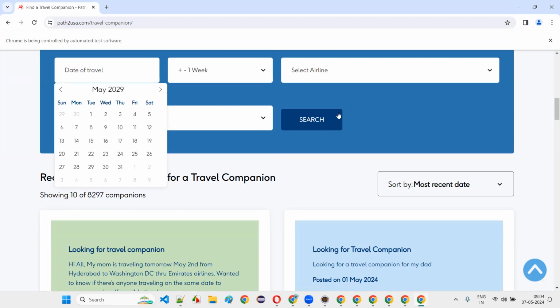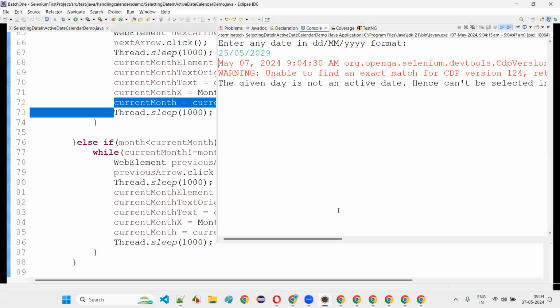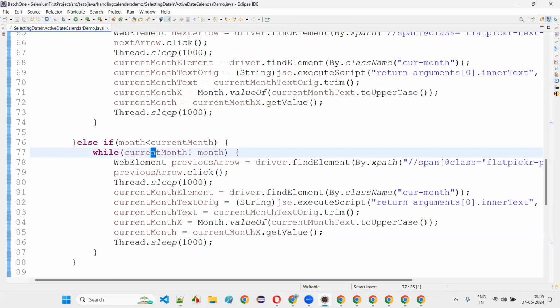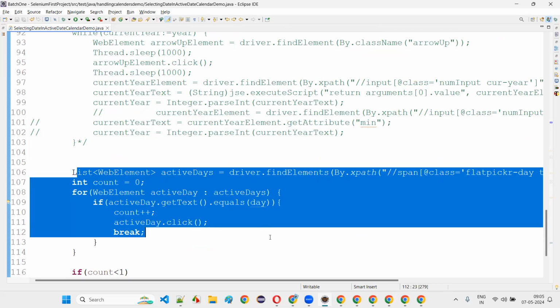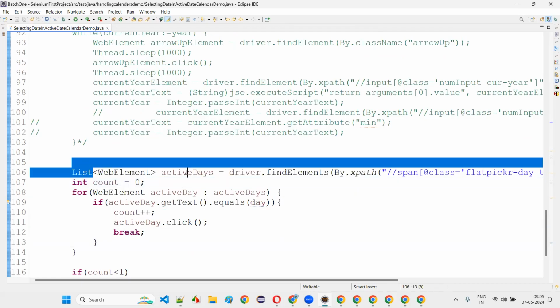Yeah, it's not going in. That's not why it's going, it's working fine, right? Yeah. 2029 is on the day. But the given day is not an active date, it's coming due to some XYZ reasons. Active days we already calculated in the previous session only.